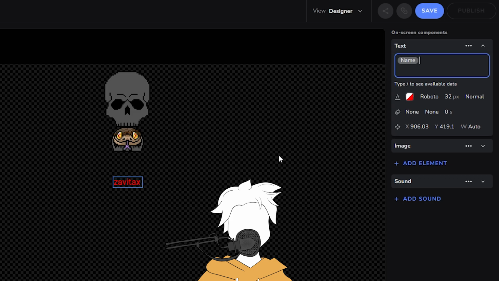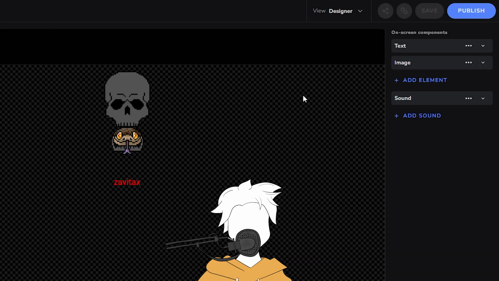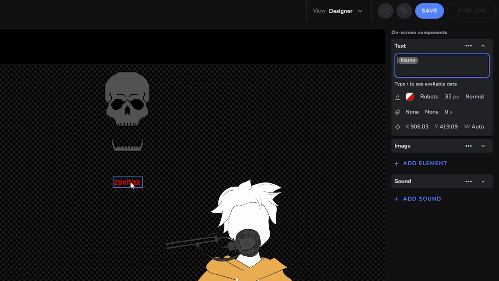Oh, and one thing I forgot. Almost after every step, click save. I know it's annoying, I'm used to doing that from the overlay page, but if you want your alert to be updated, always hit save, even if you make the slightest change. So this text component, I will place it a little bit higher.